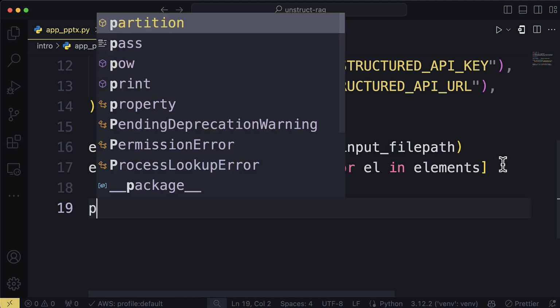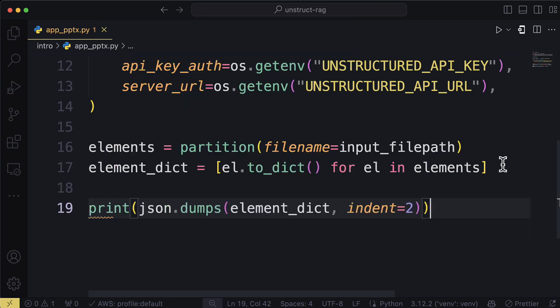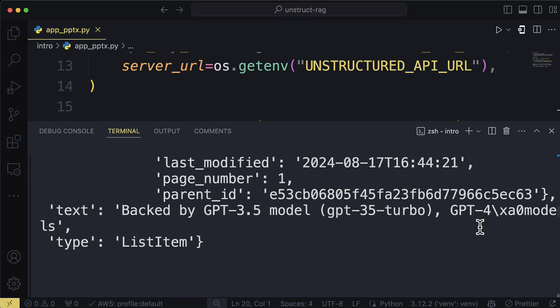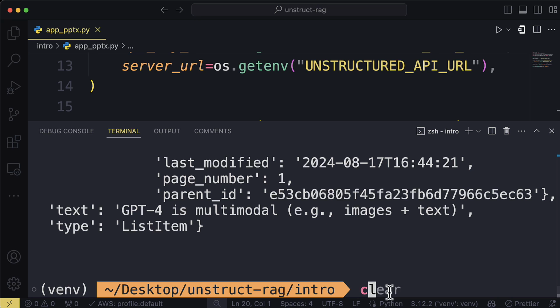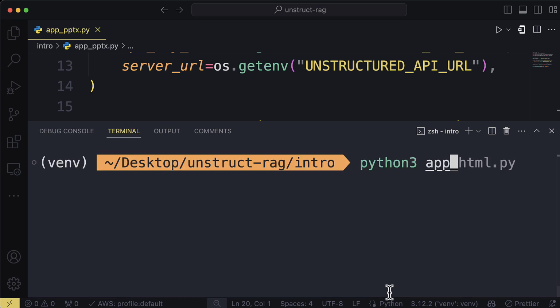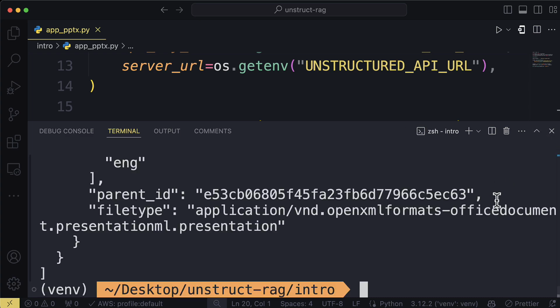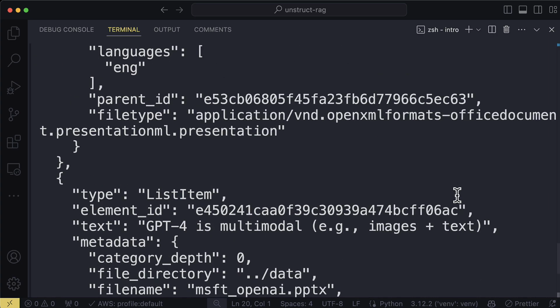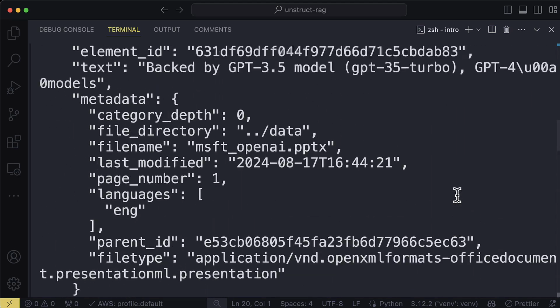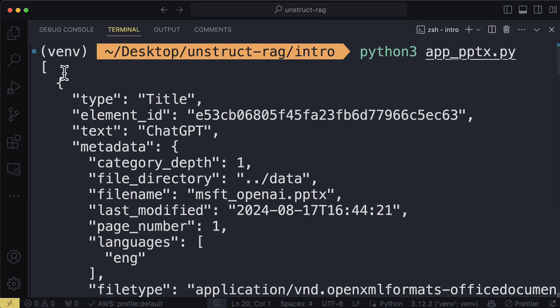So now I'm going to just say print, use JSON dumps and pass the elements so we can see something nice. All right, let's go ahead and clear everything first. In this case, app PPTX.py. If all goes well, we should see, it's not a very large document, but you can see that then we get a JSON. Okay, so it comes in as a list, type title, ChatGPT.